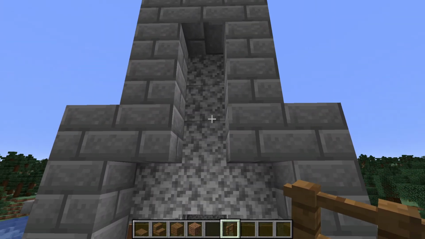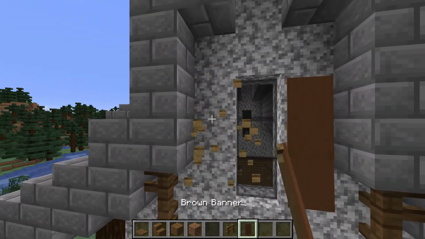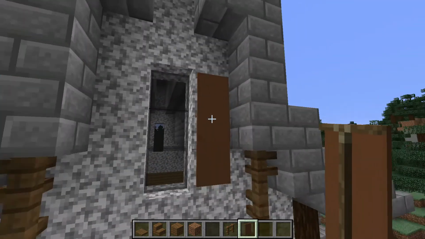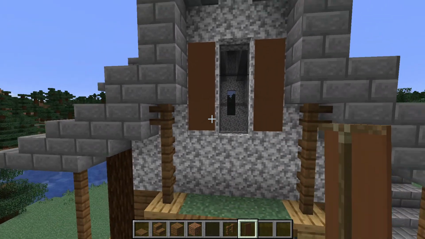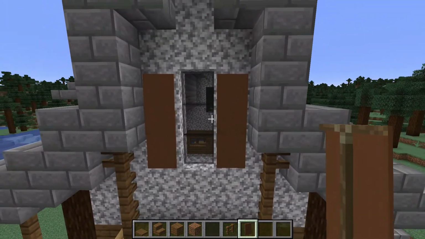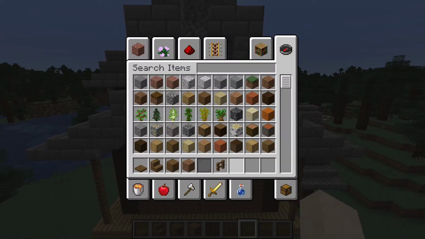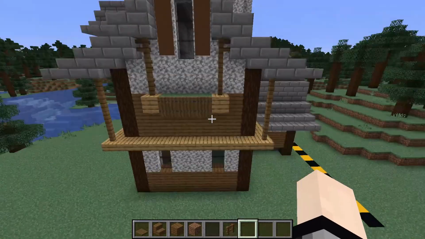If you go 1, 2, 3, 4 from the top, it's actually a 1 by 3 window with 2 brown banners on either side for some shingles or some things on the sides. If we do this, we just place 1 banner here and 1 banner right below it, and you can see we get this nice, cool looking blowing shingles, or not shingles. I don't know exactly what they're called. It's not coming to me right now, the word, but you guys know what I'm talking about. So we got that right there.